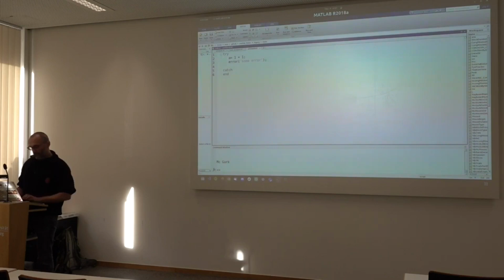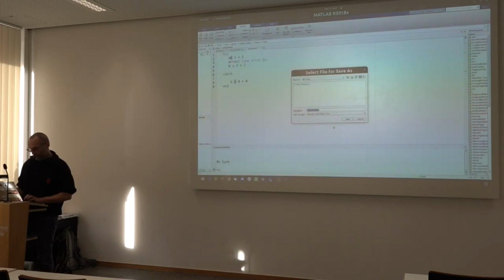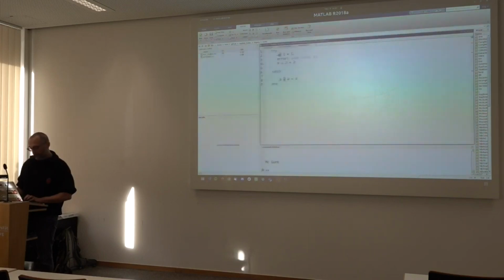Then if we have an error in this section, the execution will stop. B equals 2 plus 2. The execution will stop at this error, and then only the catch part of the code will happen. So in here, if we have B equals 4 plus 4, let's save that here temporarily. If you run this, it's showing you A1 plus 1 equals 2, that's fine. You encounter an error, and then it skips the next lines and moves on to the catch.